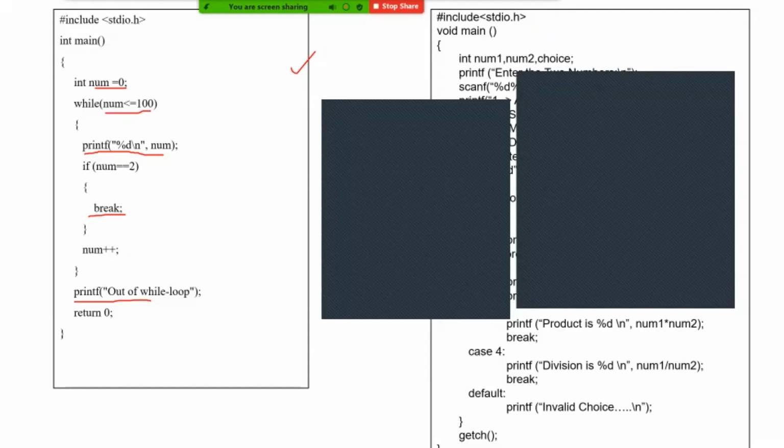When num is equal to 0, in the first iteration itself, Janani, Gerard and Mehboob have answered. So here printf will be printing 0. It will be checking whether num is equal to 2, no. So it will not execute break. Again, it will increment the num value, right?